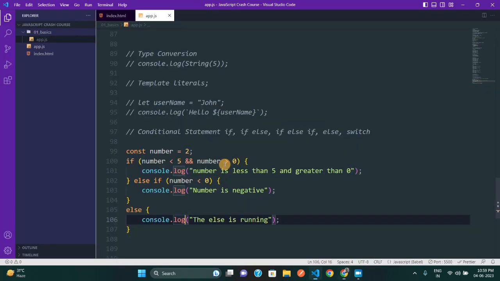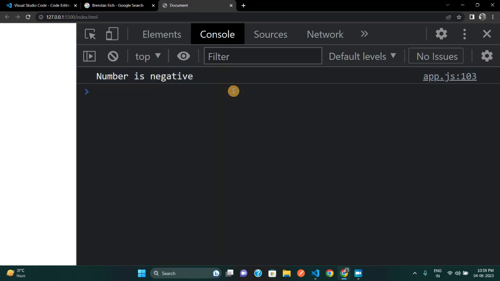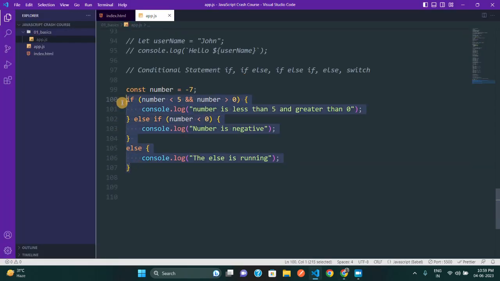So here 2, this condition is satisfied, so that's why this part is running, as we can see. And here if I write 7, then we can see else is running because none of the conditions are satisfied. But if I write -7 here, as you can see, in -7 this first condition is not satisfied, but this else if condition is satisfied because -7 is less than 0, so this part is going to run, and there you go, we got number is negative. So that's your if else if statement in your conditional statements.